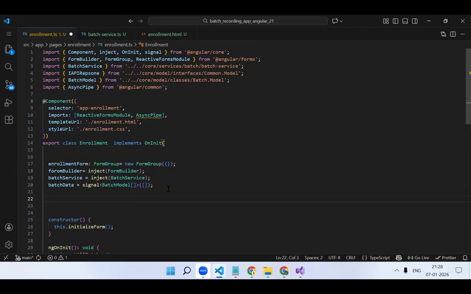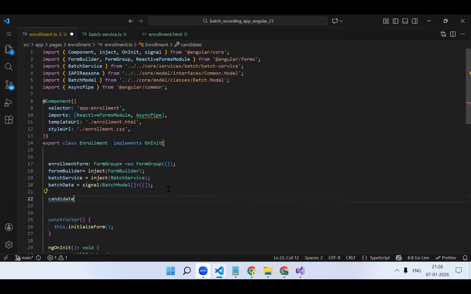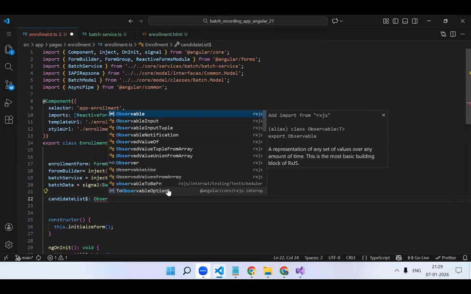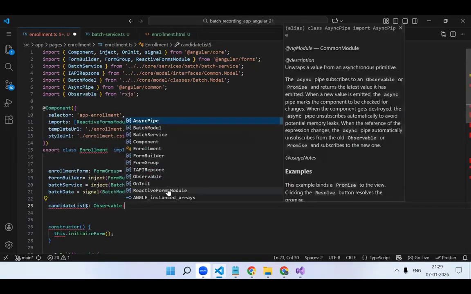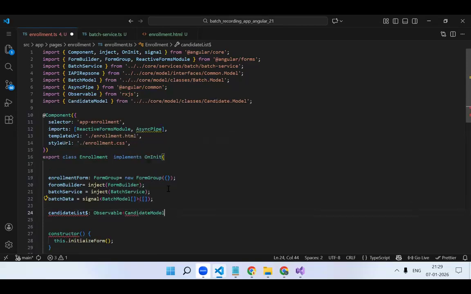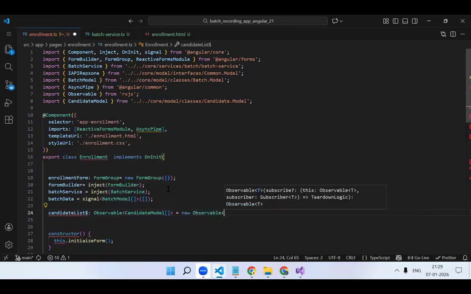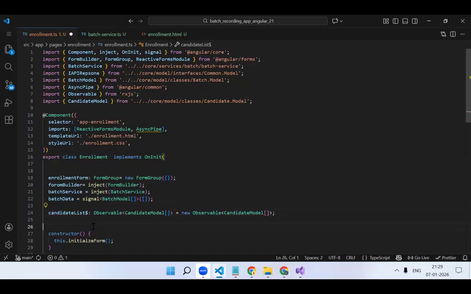Okay. Now the second dropdown, candidate list dollar, colon observable. What type of data? Candidate model response, candidate array only we are going to store, right? It is equal to new observable of candidate model. Okay. So we created a plain observable.